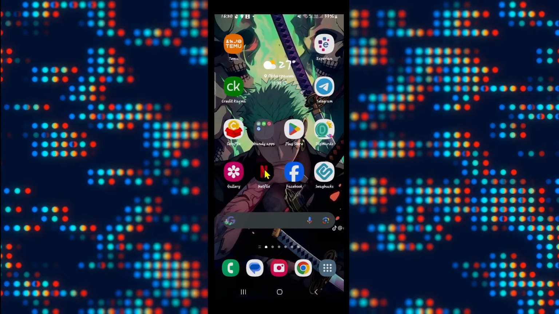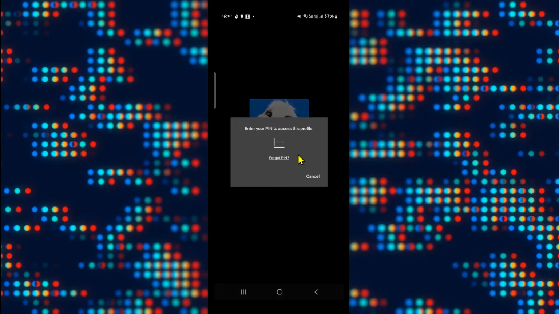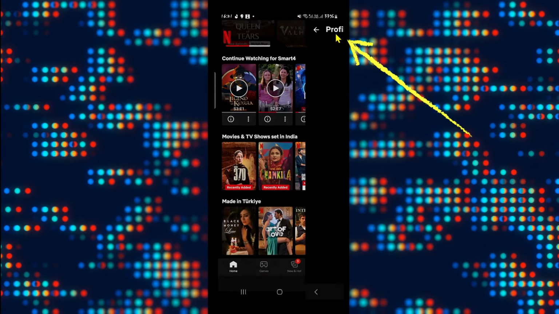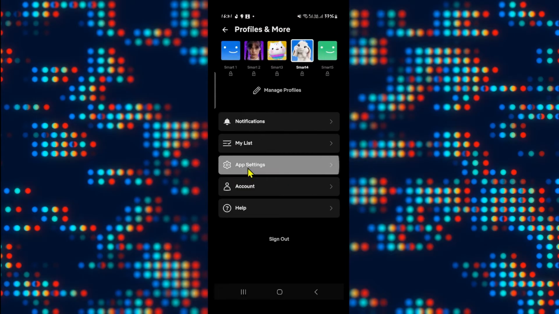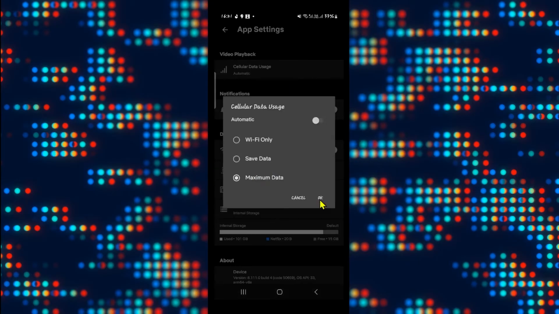First of all, open up the Netflix application on your device and log into your account if you haven't done so already using your credentials. After logging into your account, tap on the account icon at the top right corner and then tap on App Settings. From the App Settings page, make sure that under Video Playback, maximum data is used, and then tap on the OK button.